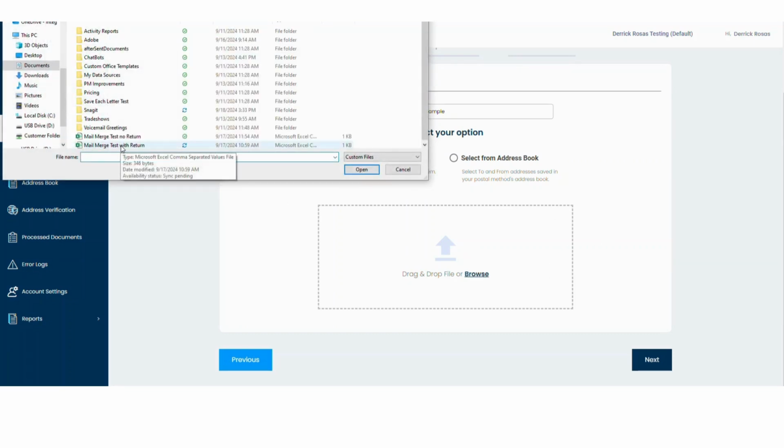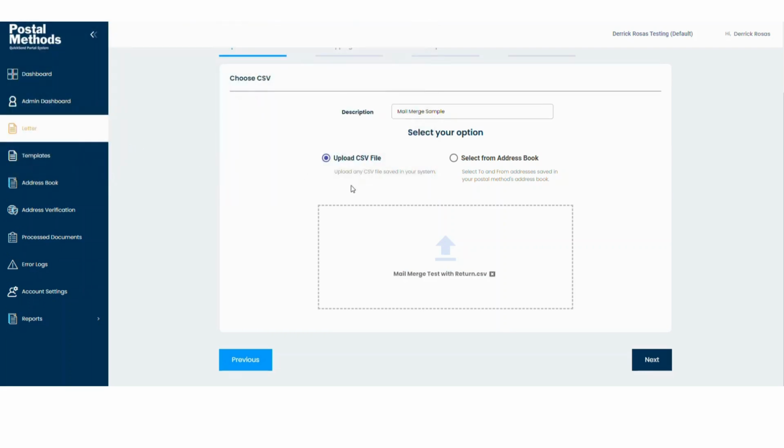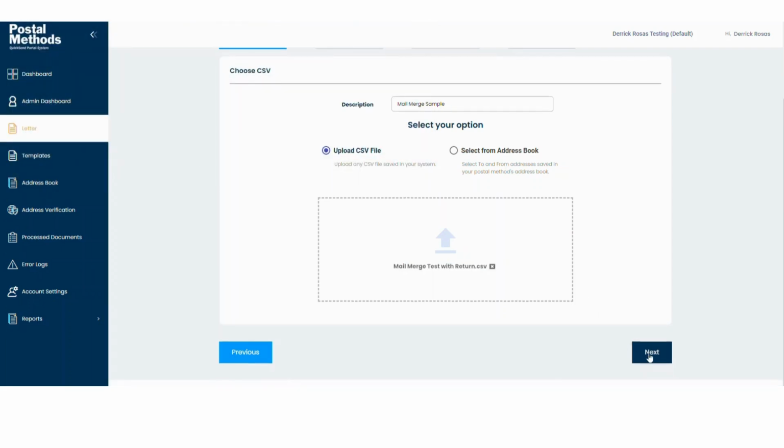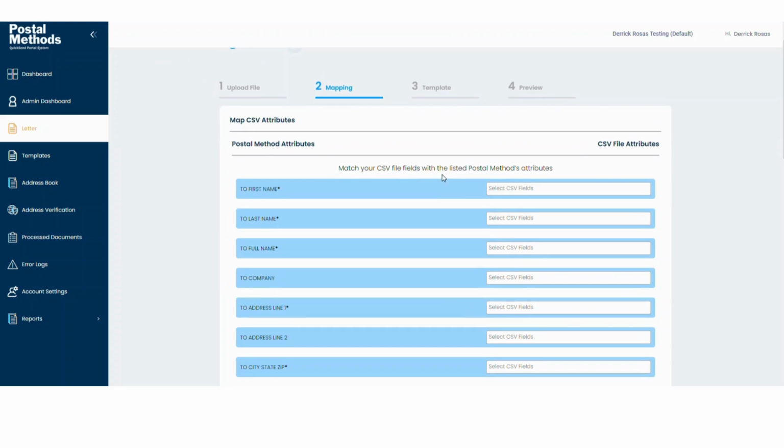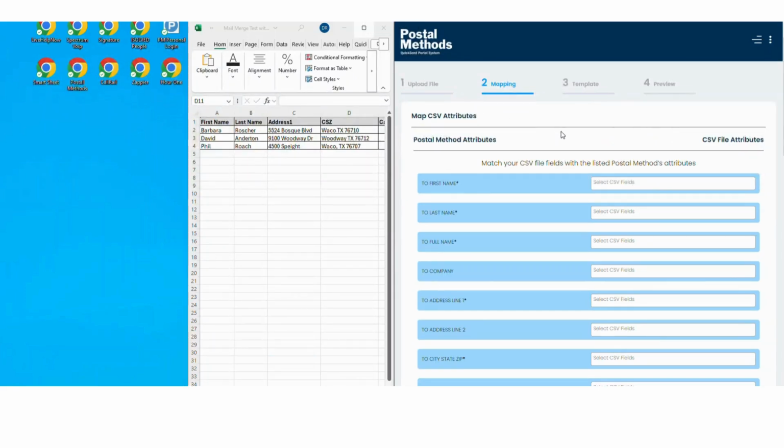All right, so now let's go ahead and pull this over. Once we've uploaded it, we're going to click on Next. And at this point here, we're going to match that CSV file with our portal so that it knows how to read that CSV file. All right, so you can see here, I have my CSV file up so you can look at the comparison of what we're doing. We're just trying to match the names of these columns with our portal.